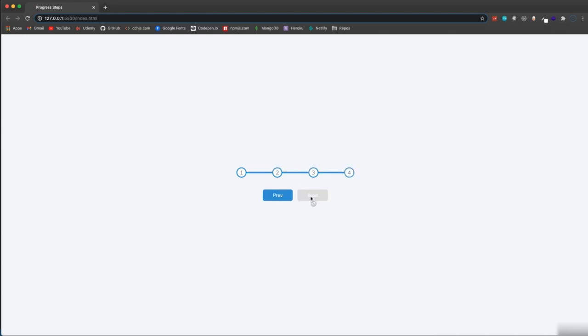And then we can keep going. And when we get to the last one, the next is disabled. Okay, so we can just go back and forth. And if we're at the end here, then next is disabled. All right, so we'll start off with the HTML style. We'll style it with CSS, and then we'll add the functionality with JavaScript.